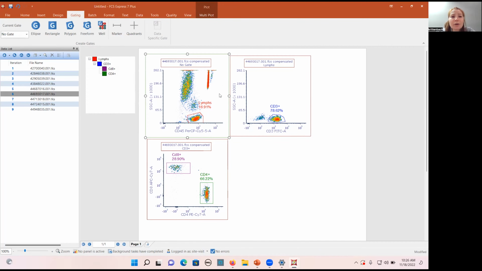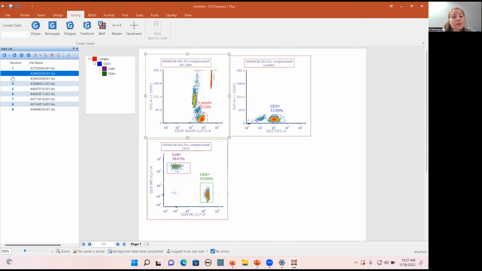So in FlowJo, you might be used to seeing every gate being data-specific when you make it. But in FCS Express, by default, every gate has a universal gating position. So as we scroll through our data files, those gates are all going to be staying in exactly the same position regarding the fluorescence intensities. If you do happen to see the gates shifting around, that is attributed to the scale of that axis changing from data file to data file, because that is having automatic scaling to optimize the scale for that data file.